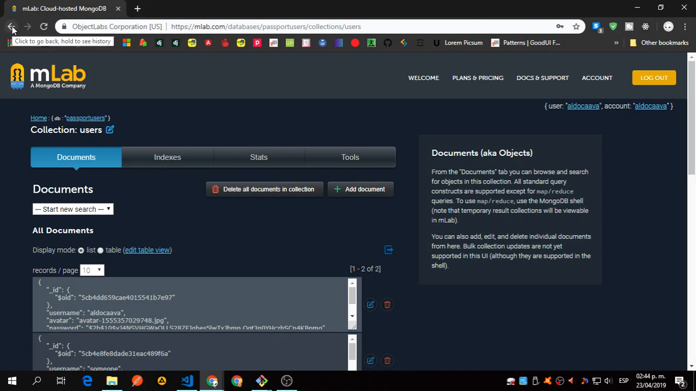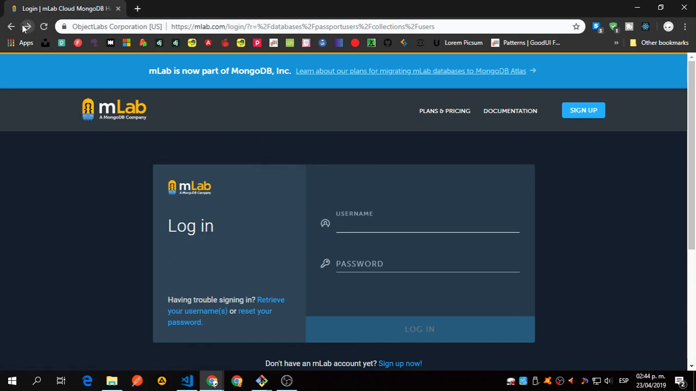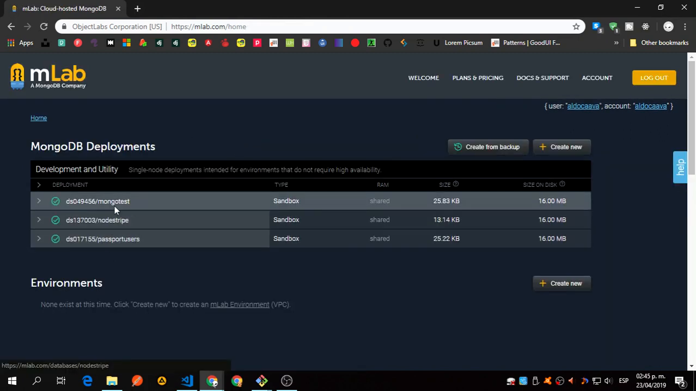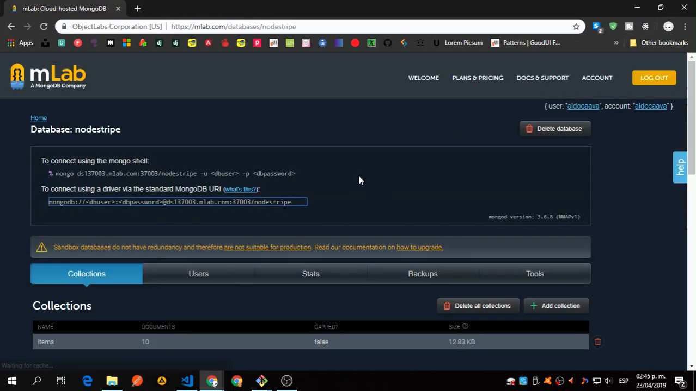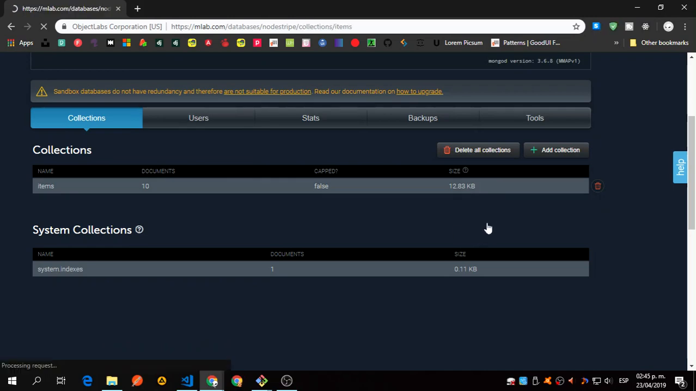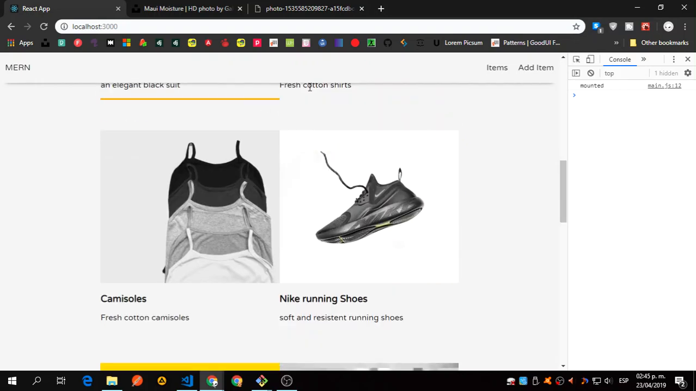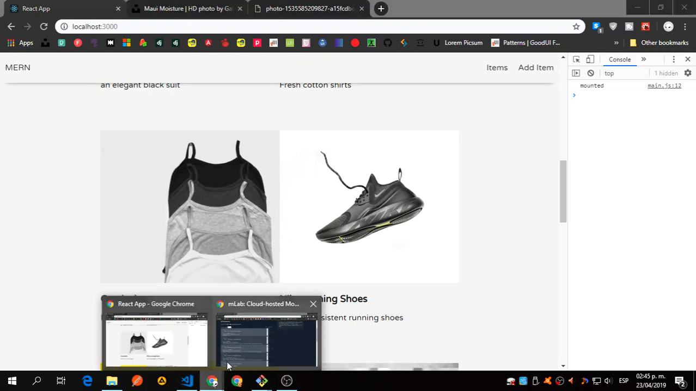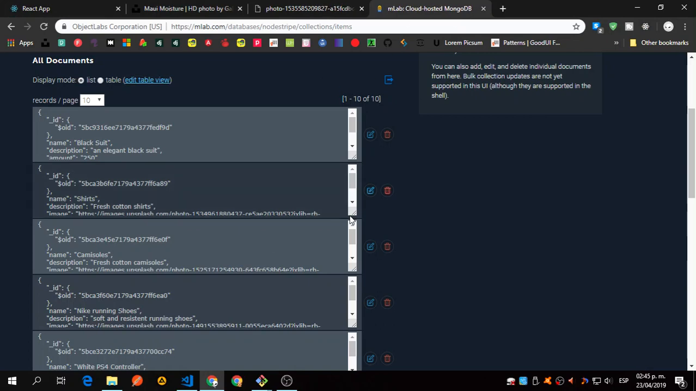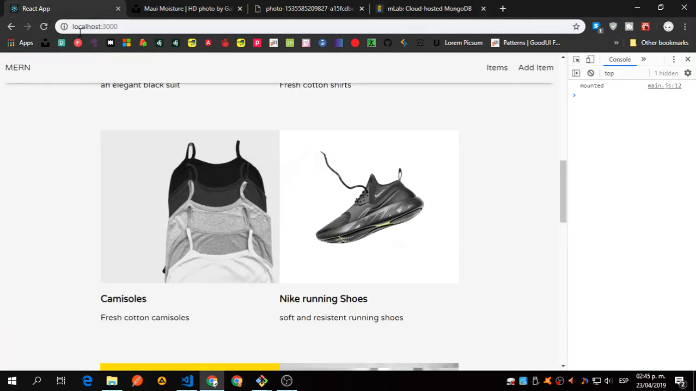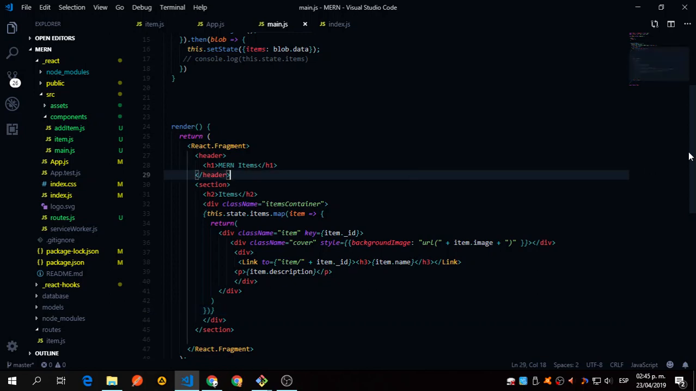Okay, so this is not it, this is the other one. This is the passport users. Okay, passport users, Mongo test, not the stripe, I think it is. Yes, items. Okay, black suit, shirts, camisoles, that is the same as what we are displaying here. Black suit, shoes, camisoles, Nike running shoes, and all that. And you will see, why do I have that? Okay, I have bamboo fiber shampoo added here. So let's keep moving.